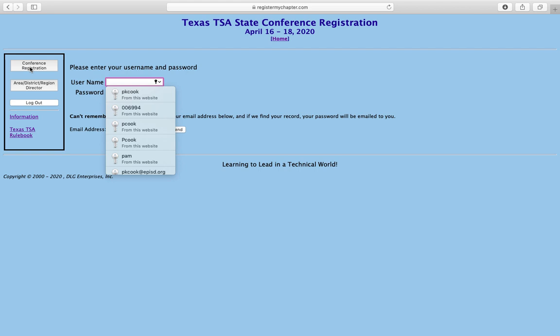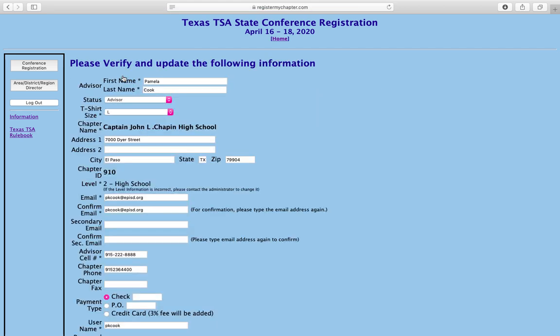It will take you to a username and password page. You will input the username and password that was set up for your school with National TSA for affiliation purposes. We utilize the same username, same password, because we utilize the same registration system. So I'm going to enter a username and password for a school. I'm going to log in, and you will come to a verification and update page.